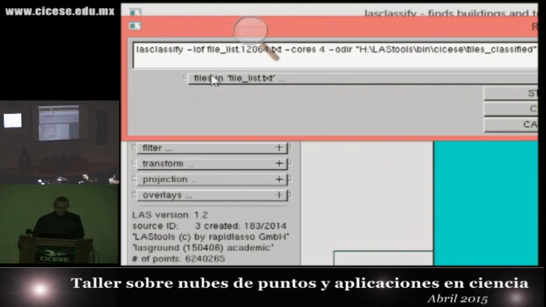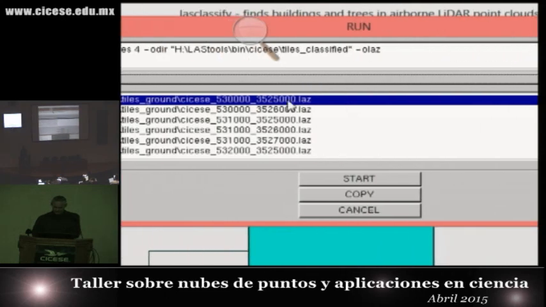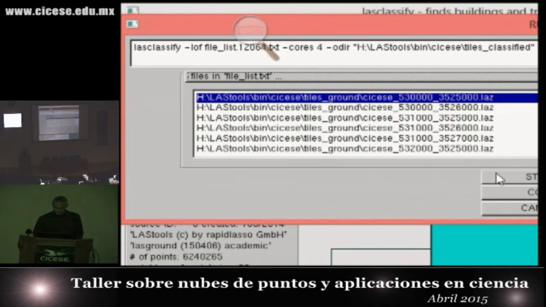And I make sure the tiles are really the ground classified ones, yes. And I press start. And again, the name will remain the same. We now go from the tiles_ground folder to the tiles_classified folder.